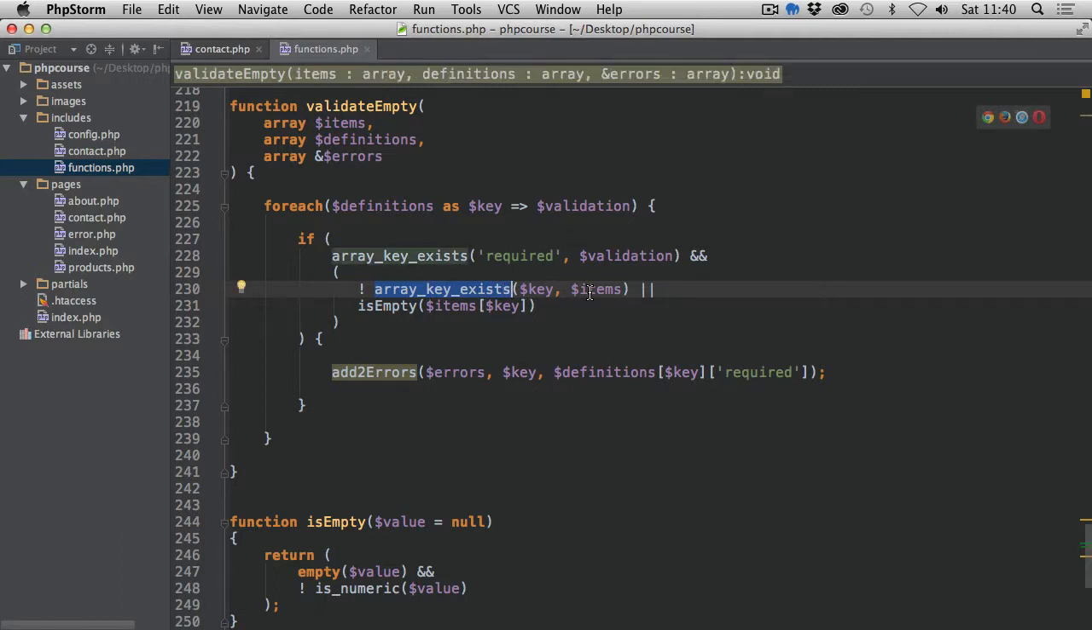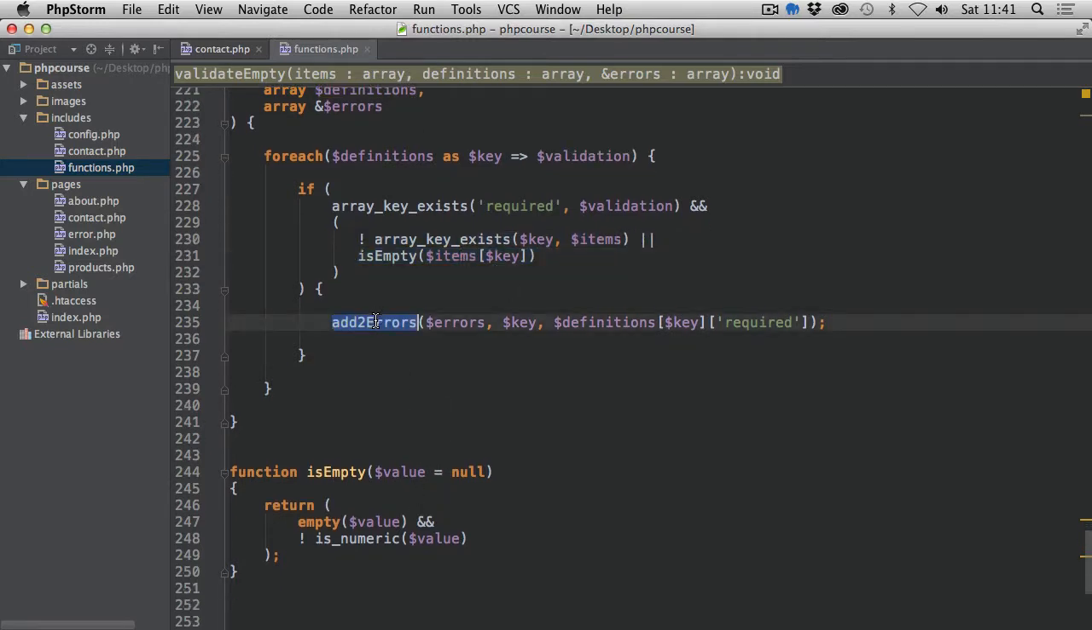So if it hasn't been submitted through the form, this key, which is obviously key of the definitions array, or is empty. If this is empty, and we check it actually straight away using the key on this array, because we know that if this one failed, then this second one wouldn't ever be executed. So we know that it definitely exists at this point inside of this items array. This key exists inside of this item array, because otherwise this one would fail and we wouldn't execute is empty. So next one, add to errors.